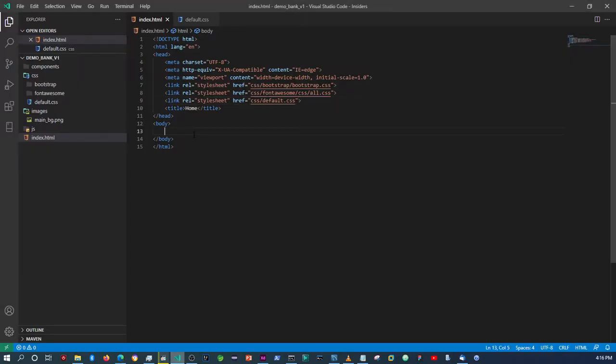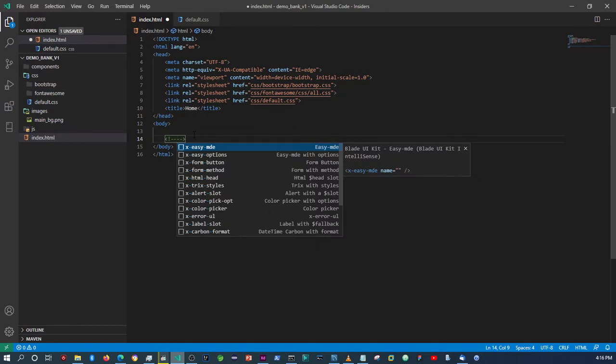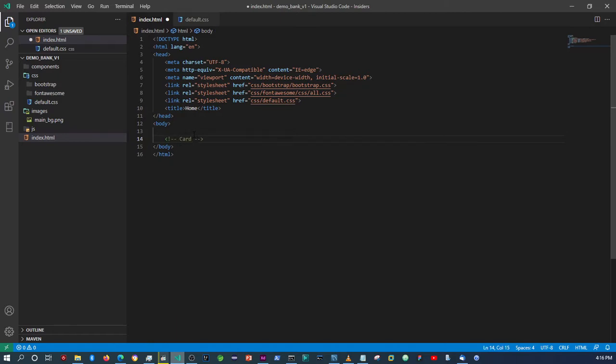Right, so first thing I'm going to do is, this is going to be a card for sample text. Right, and then here I'm just going to set the style on the body itself. I'm going to say d-flex, and then align-items-center, and then justify-content-center.